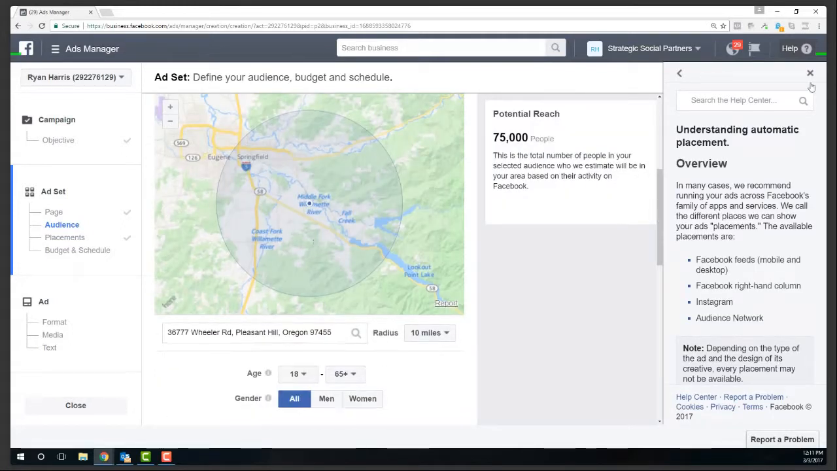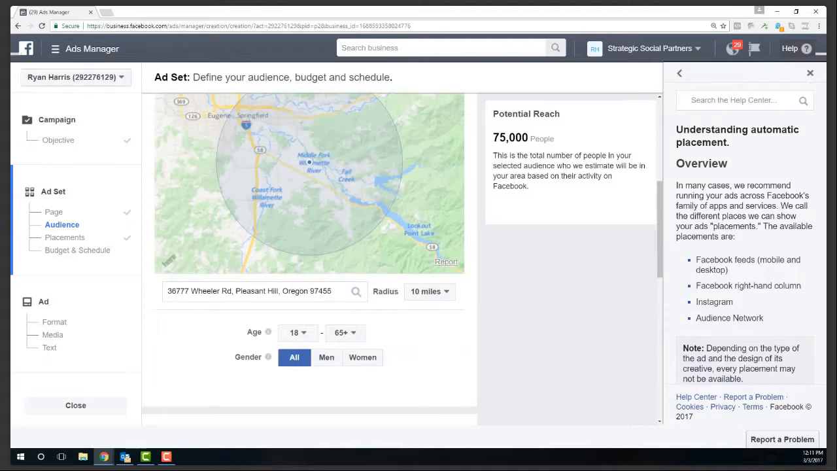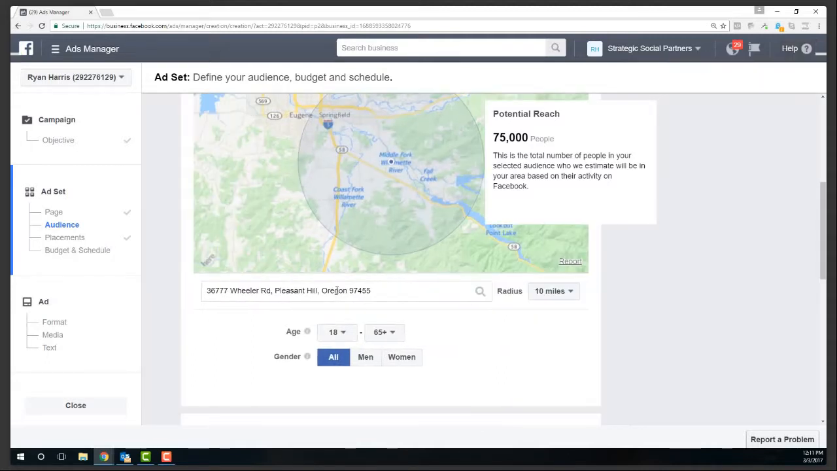I understand what you're doing here. I'm just going to go. I'm going to look this up. Let's say this is my office address.